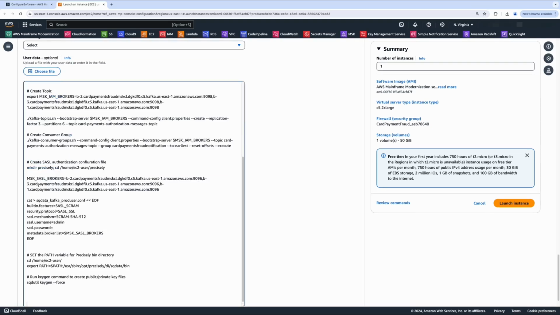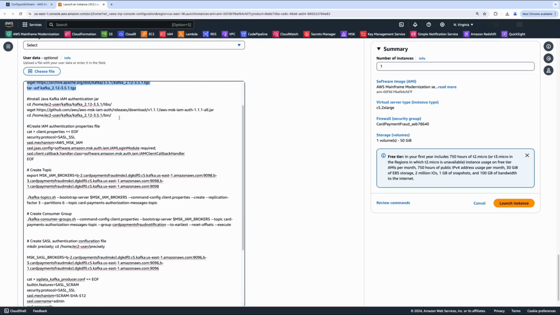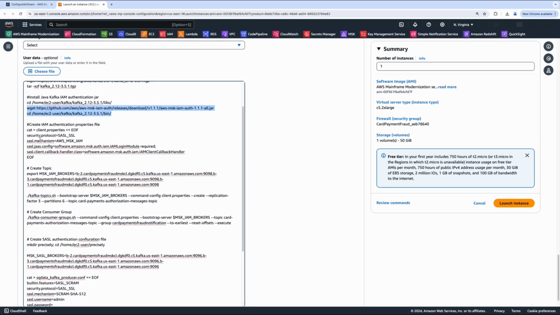Paste the script in the User Data text box. The script first installs the required software such as librdkafka, PostgreSQL Client, etc. Then it creates a Kafka folder, downloads and extracts the Java Kafka libraries. Inside the Kafka libs folder, it downloads the MSK IAM jar file.